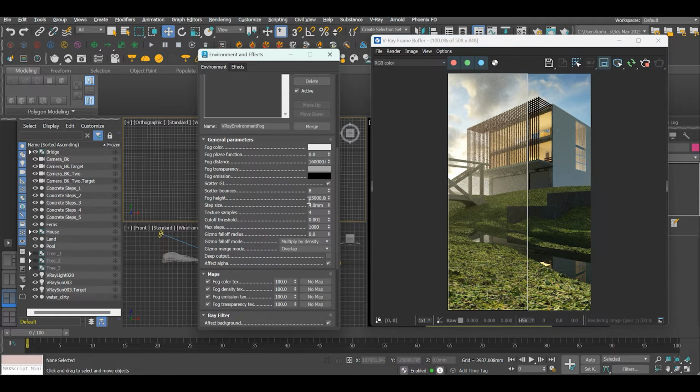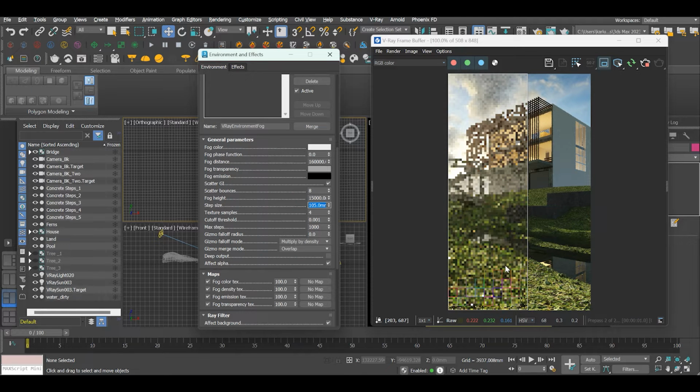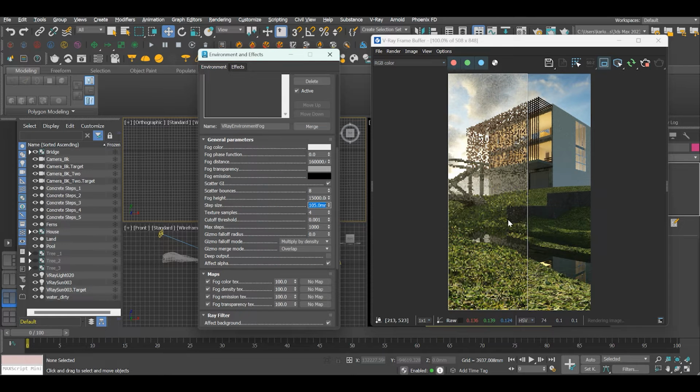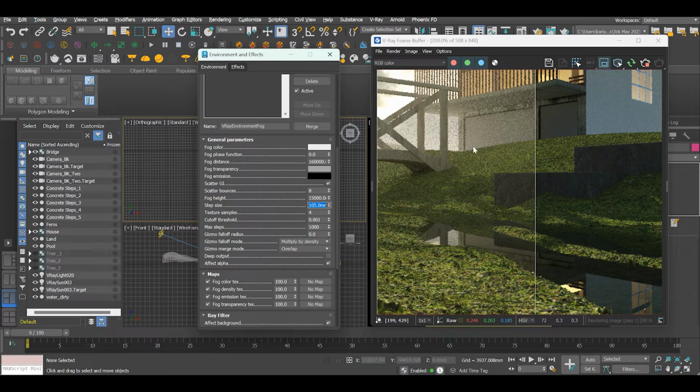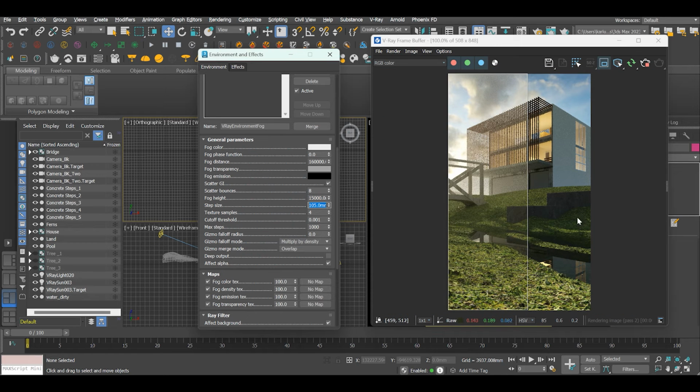Next is step size. This defines how detailed the fog calculation is. Smaller step sizes will give more detailed fog with softer transitions between foggy and clear areas, but at the cost of increased render time. Larger step sizes will render faster but might give more jagged or less realistic fog transitions. Use smaller step sizes for close-up shots or when high detail is needed, and larger step sizes for distant or background fog effects.